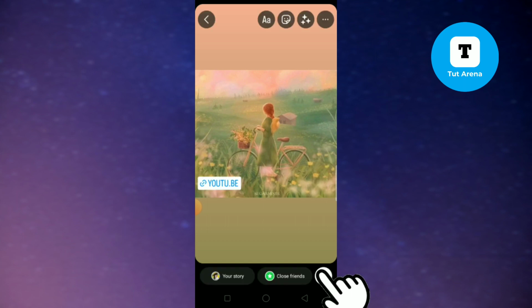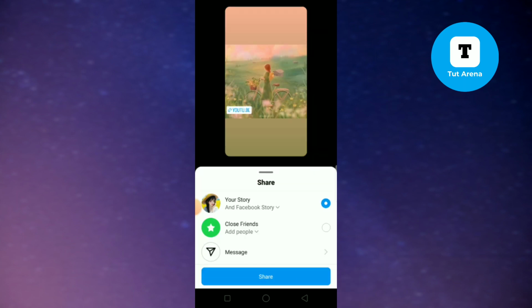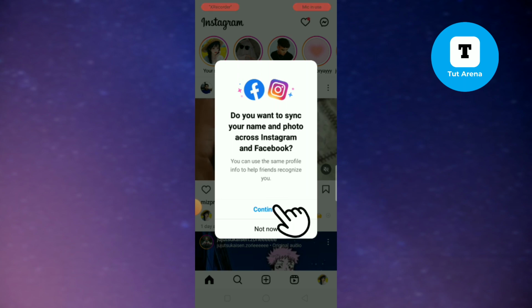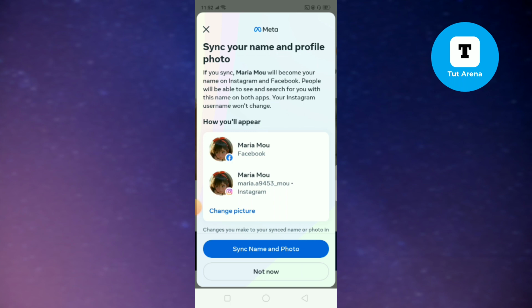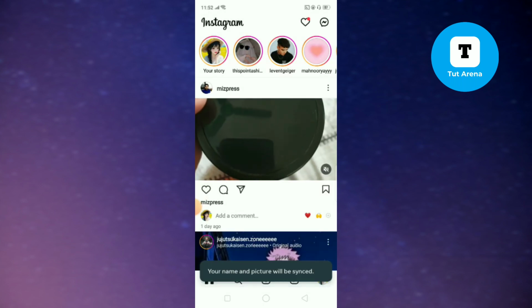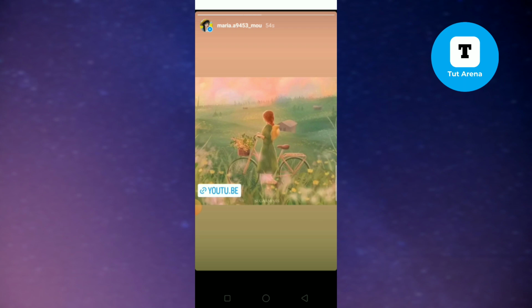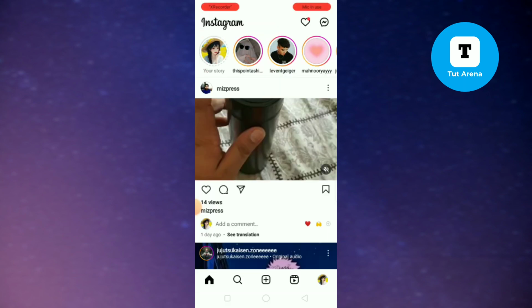After that, tap on here, then tap on share. And in here they'll ask you if you want to sync your name and photo across Instagram and Facebook. Just tap on continue, and then you can sync your name and photo with Instagram. Tap on here. If you do that, then your story will be shared to your Facebook account automatically.